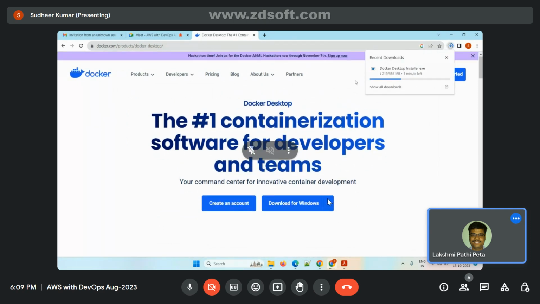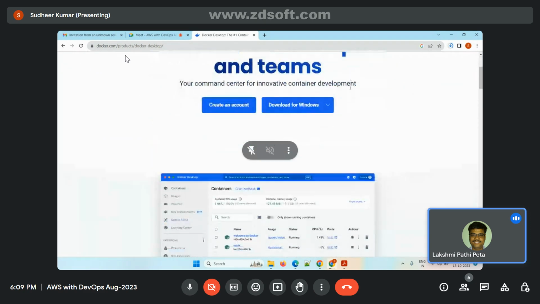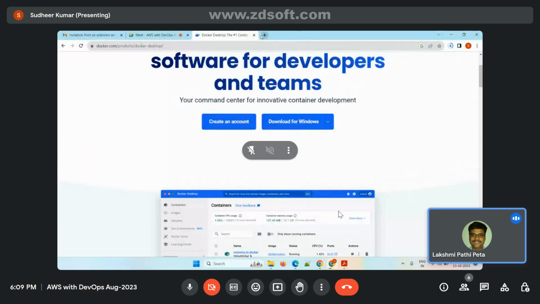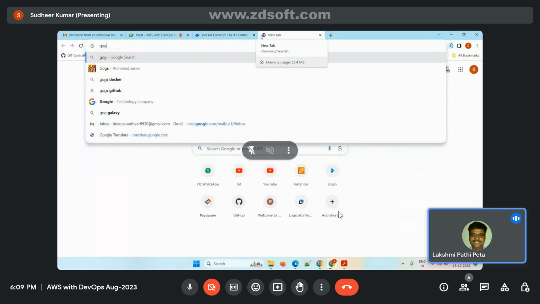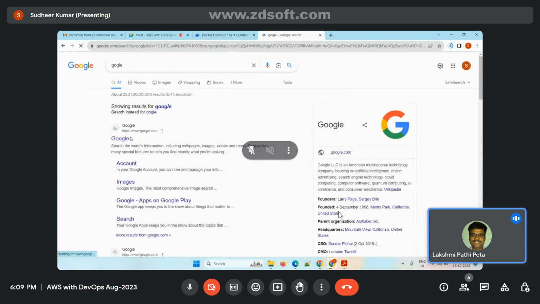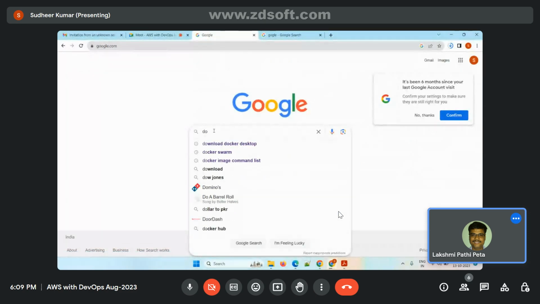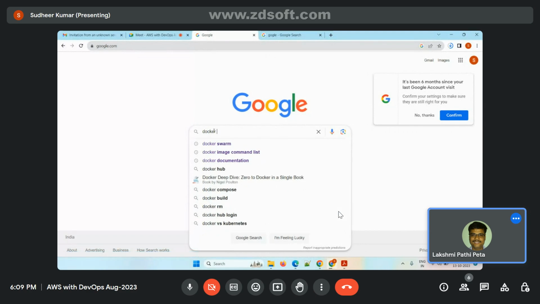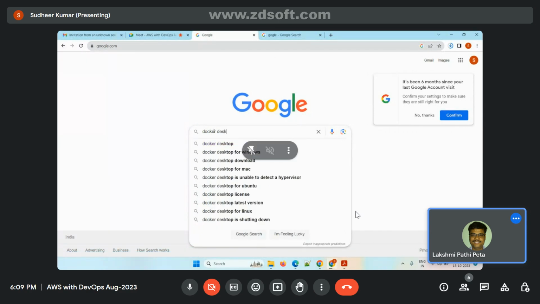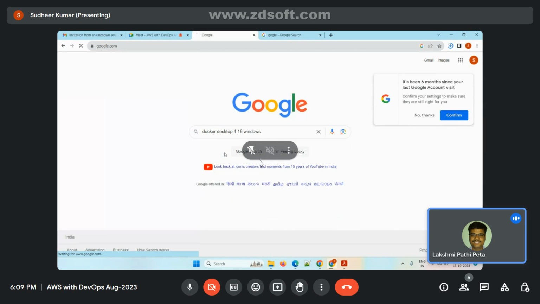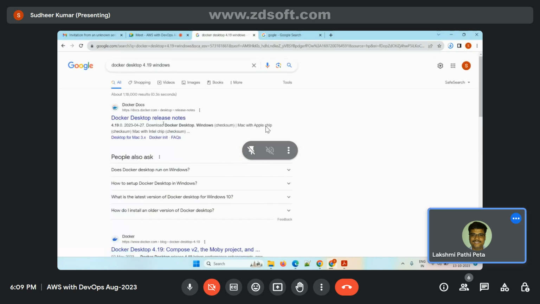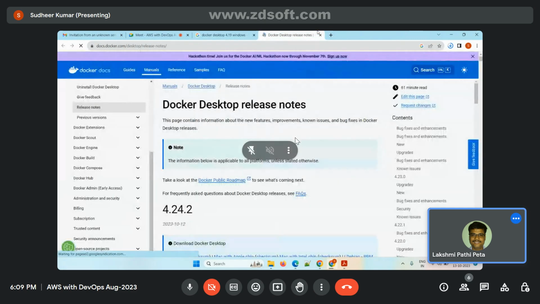Okay, leave it. Now go back one step or scroll down. Download Docker Desktop 4.19. Type here, download Docker Desktop 4.19. Click on 19 or 18. Click on that for Windows. Now download this one, the first one. Yes. Download this one, that higher version.